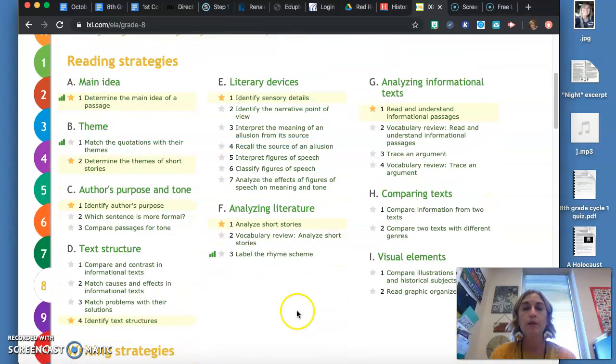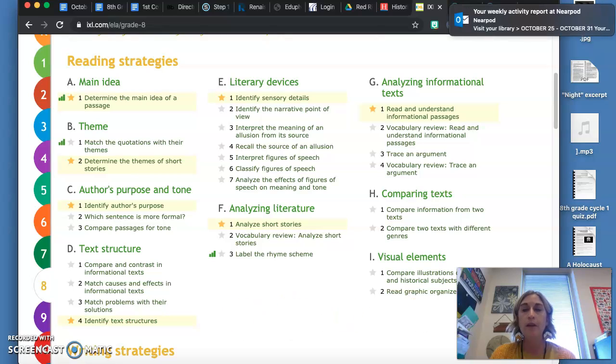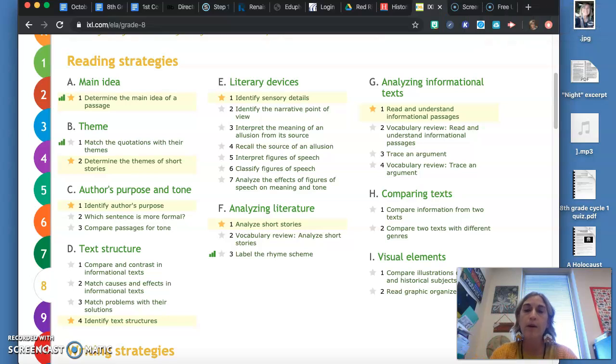So that's what you're doing today with IXL. If you have any questions, you can raise your hand and let me know face-to-face. Or if you are at home, I will be glad to answer your messages in Schoology.